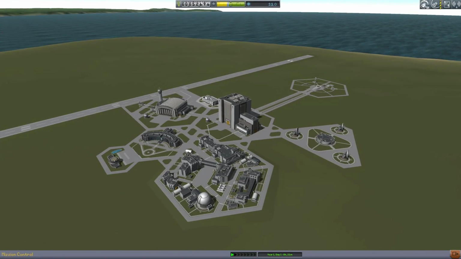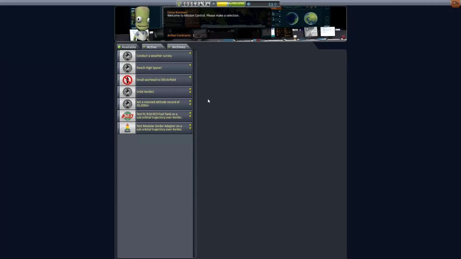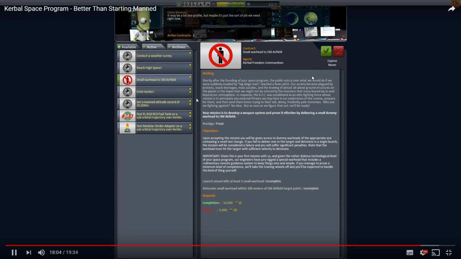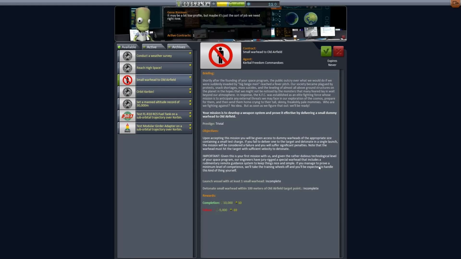We have 11 sites, so I guess I'm going to need to fly my pressure barometer up there. Oh look, and we have this small warhead to old airfield mission here. So this is a military mission, which I probably can't fly since I don't have liquid fueled rockets.